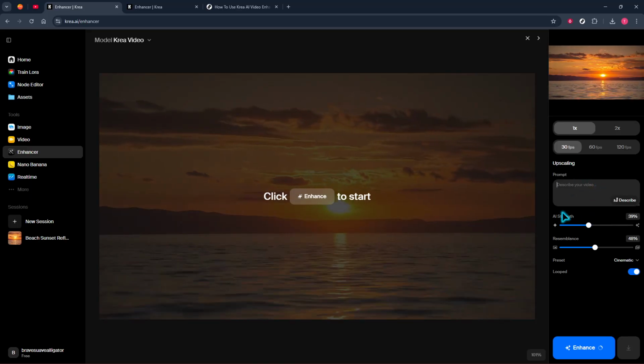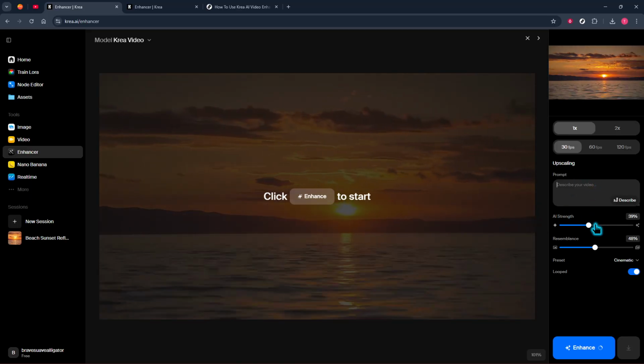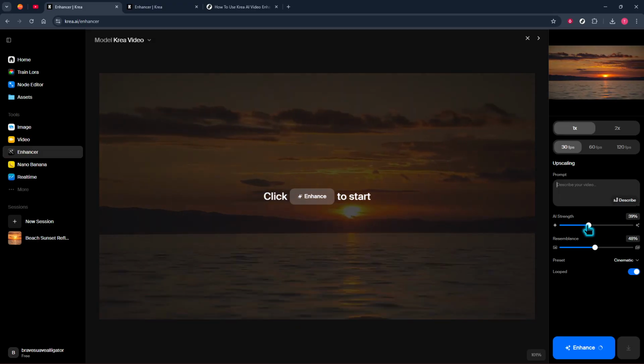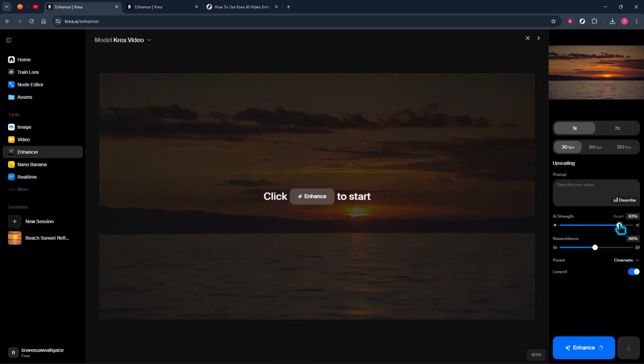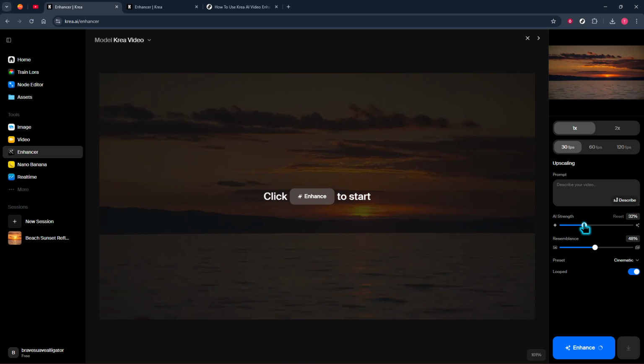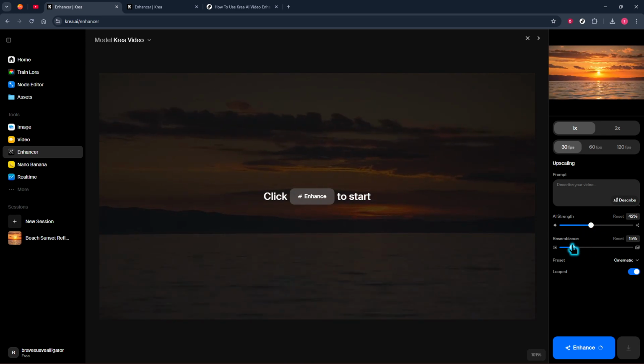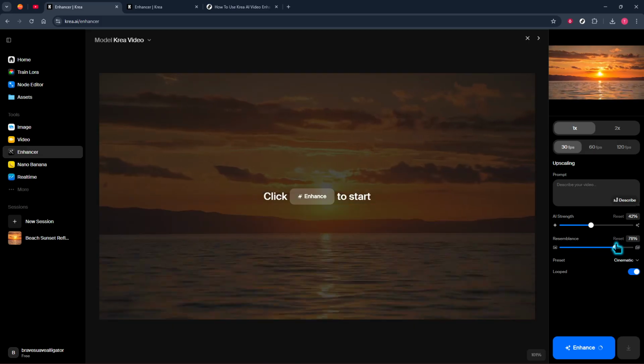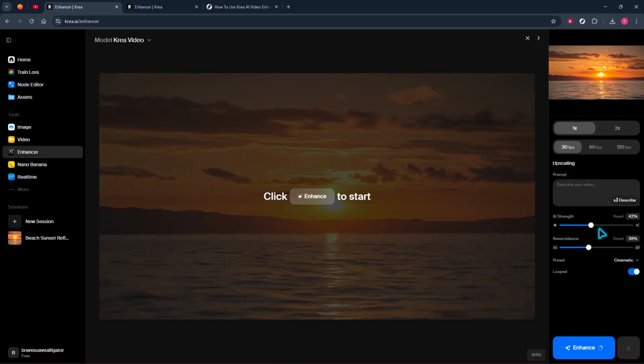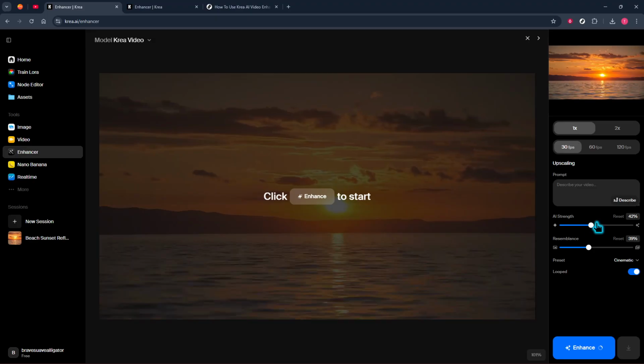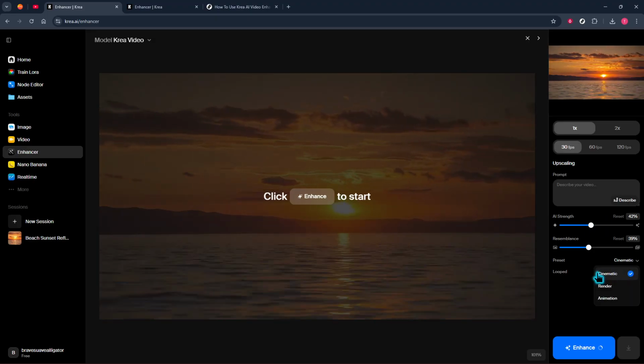Click AI strength to adjust how boldly the model interprets your prompt. Higher strength pushes the look further, lower strength stays more conservative. Then click resemblance to set how closely the output should stick to the original footage. If preserving faces, branding, or scene authenticity matters, increase resemblance. If you want a more stylized transformation, lower it slightly.